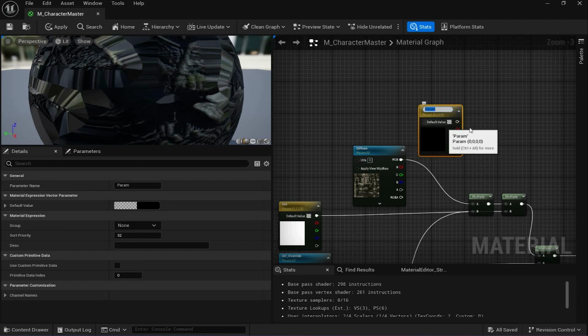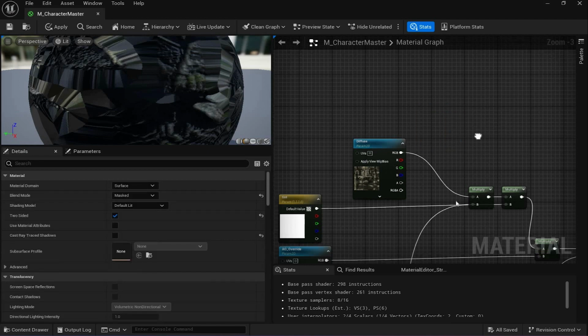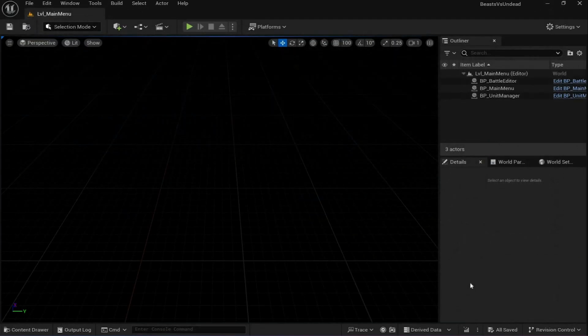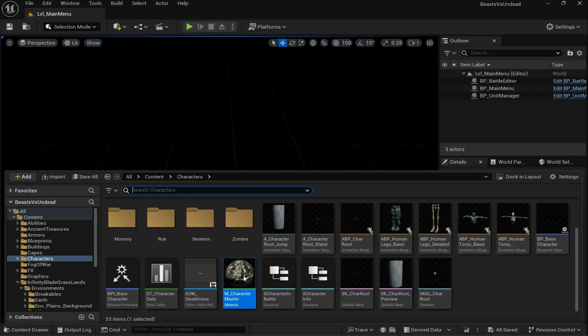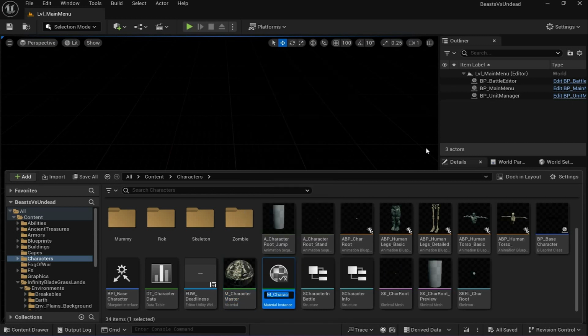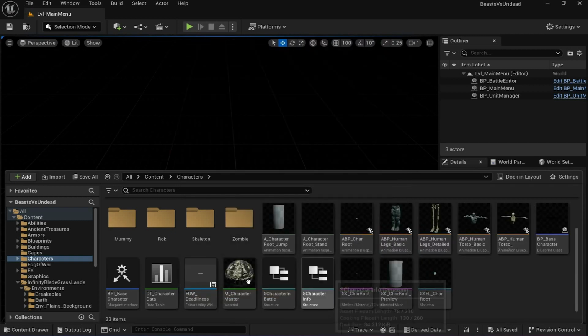I did all that and set it all up in the ways I wanted for my characters. Could be organized better, but that's what it is. Now, if I want to create a material for a character, all I have to do is right click on this master and then create material instance. I'm just going to name it MI Lich, because this is for my Lich character. That way I'm using instances instead of actual materials. I'll show you in a second how to set it up for the Lich.